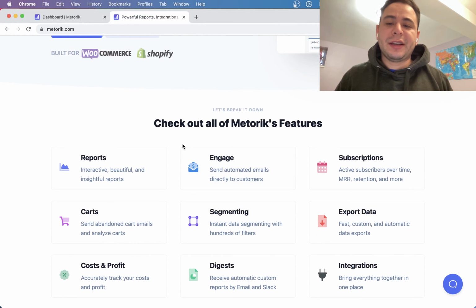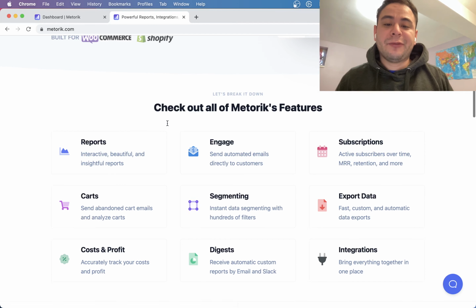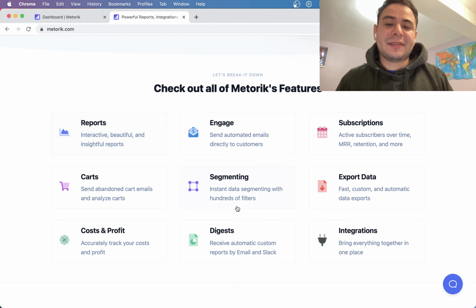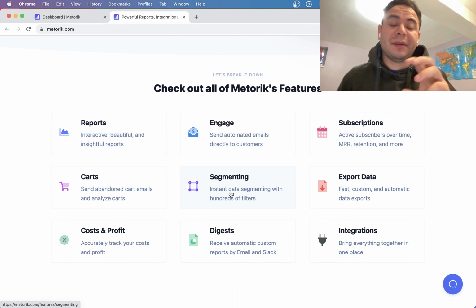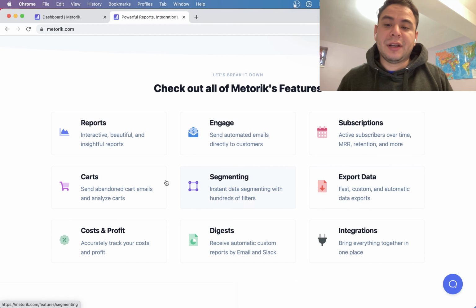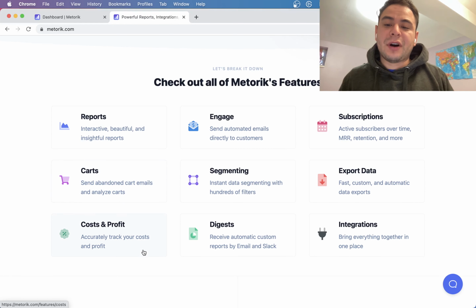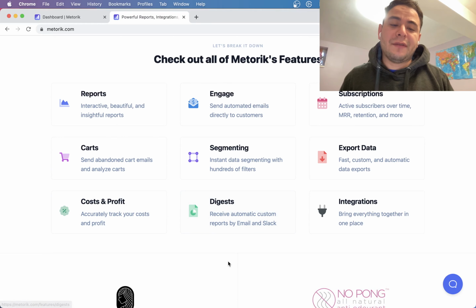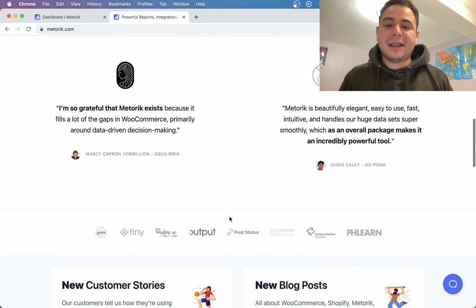It basically has reporting, which shows you all the sales. It has Engage, which is kind of like their own Klaviyo. They have subscriptions, so you can see your SaaS revenue. You have segmentation. I think this is probably really great, and one of the biggest features for them, is that you can segment by a bunch of different filters. And again, exporting, that works well. You have abandoned carts, a plugin that they have in there, so you can see and send out emails. You have cost of profit analysis, and then again, you also have daily reporting. So that's kind of what Metorik is.